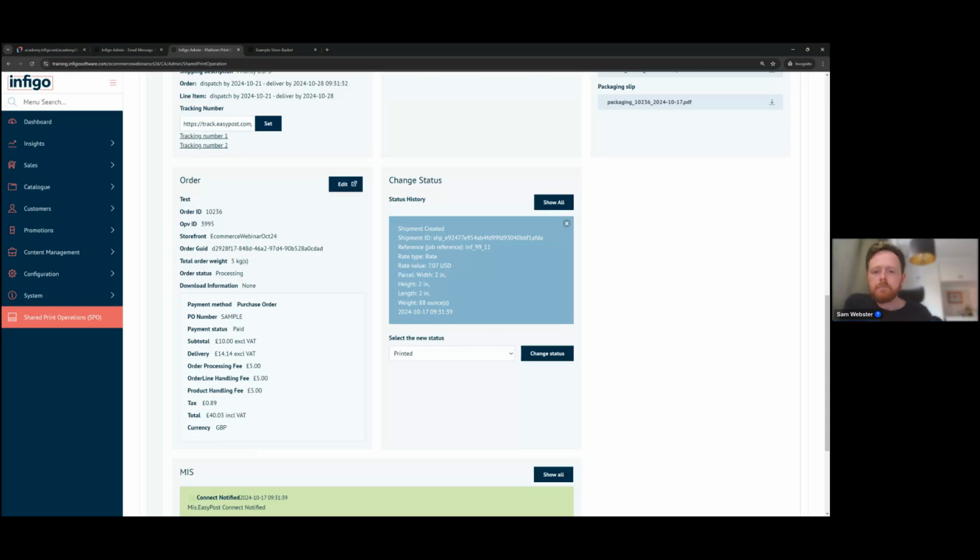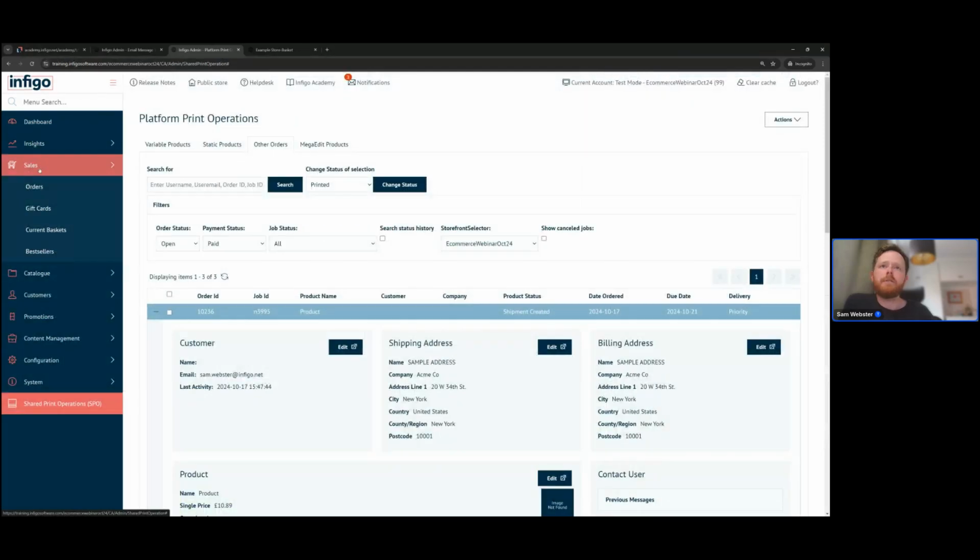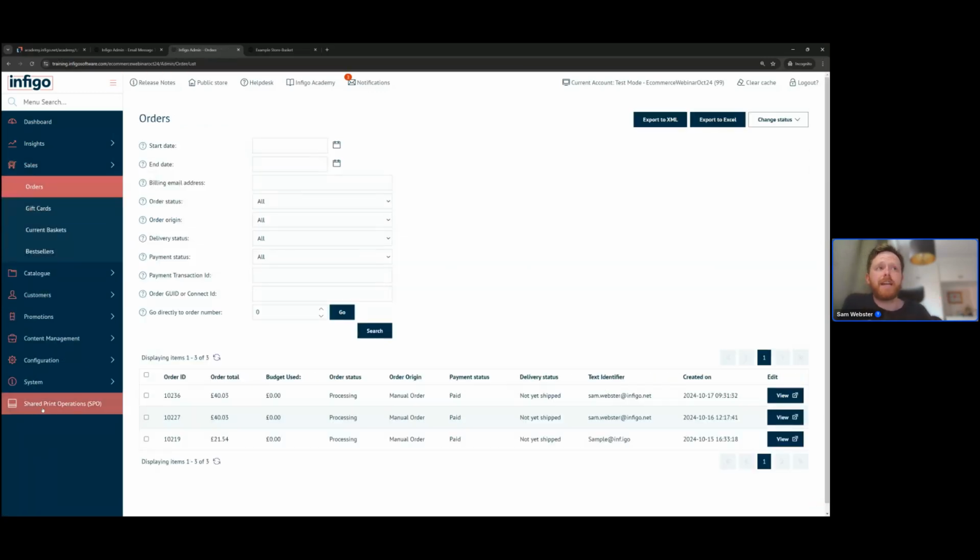Another way to manage your orders is with the sales section, which is a bit less talked about. This will probably not be what you would use for the general print operator or anything. It will have financial information in here. It will have the ability to provide refunds if you're doing so. But it does give you a lot of the same information that shared print operations does.